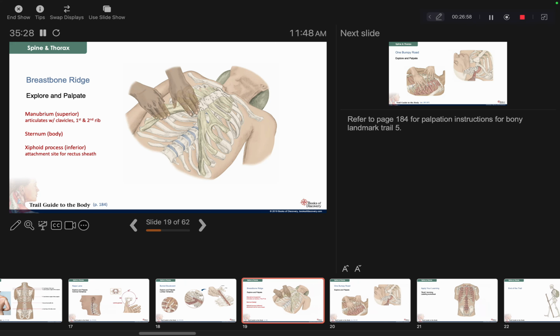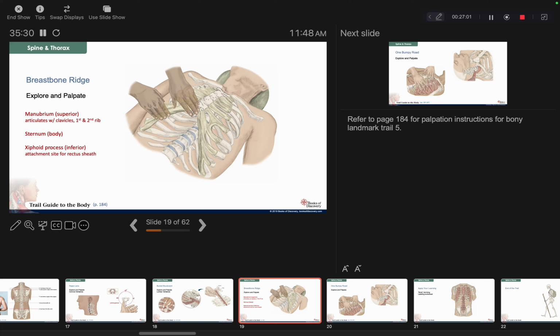The breastbone ridge. Now, I don't advise that we're all palpating each other's breastbones because, if you have somebody who's comfortable, you can, but you can do this yourself and palpate your own breastbone and feel things. Explore and palpate. So the manubrium, which is superior, articulates with the clavicles and the first and the second rib up here, right? Then you have your sternum, which is the whole body.